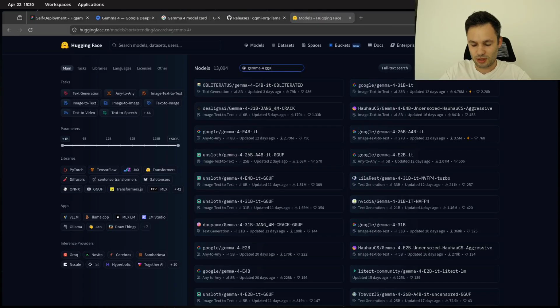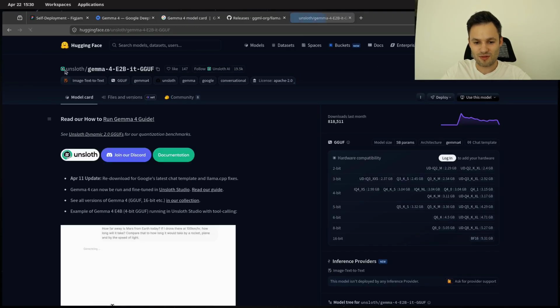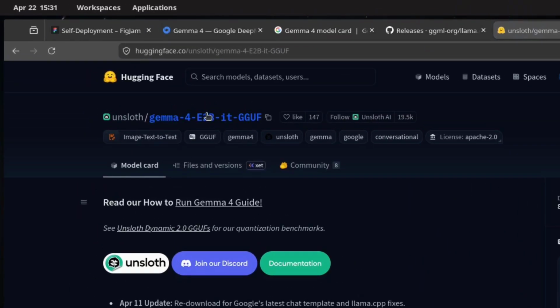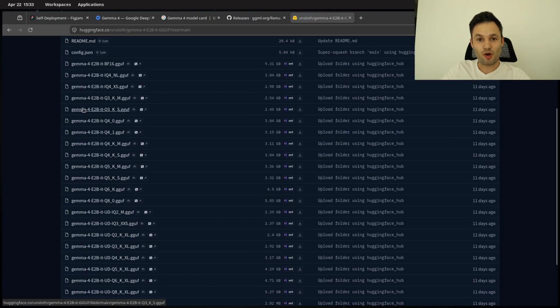Because my computer really sucks and I won't be able to run a very powerful one, I'm going to run the 2 billion parameter model. So I'm going to take this one over here, unsloth/Gemma 4, the 2 billion parameter one, E2B. And now we need to find a specific model type to download. There's a lot of different Gemma 4 2 billion parameter models that we can download.